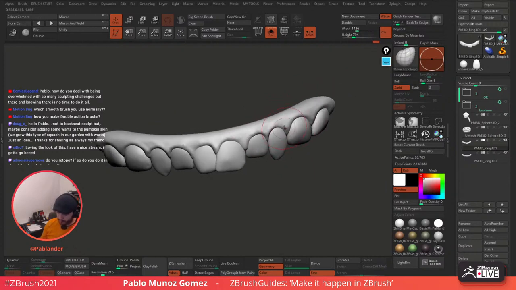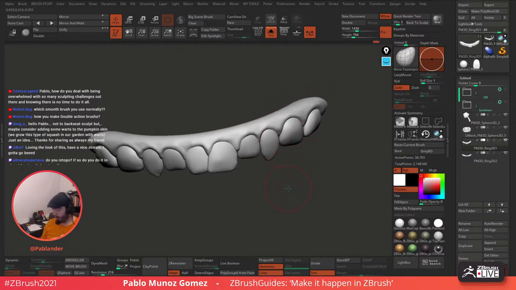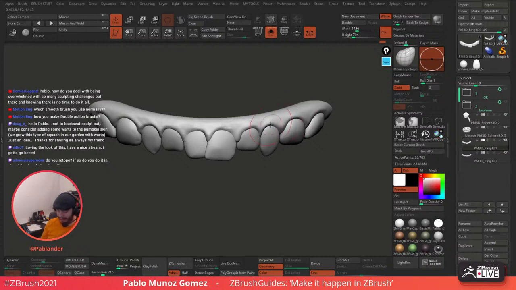All right. Okay, we have 20 minutes. I'm gonna do the other teeth and then we do a quick pass of poly paint just to get something cool going before the end of the stream. And then we can potentially do the skinny body in the next one.